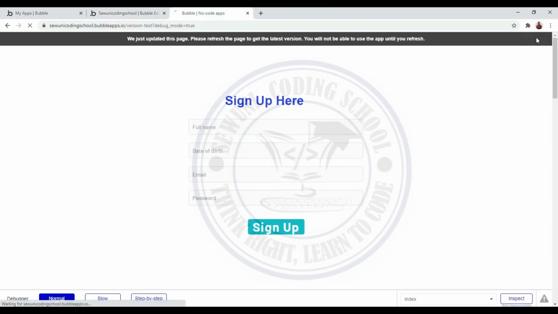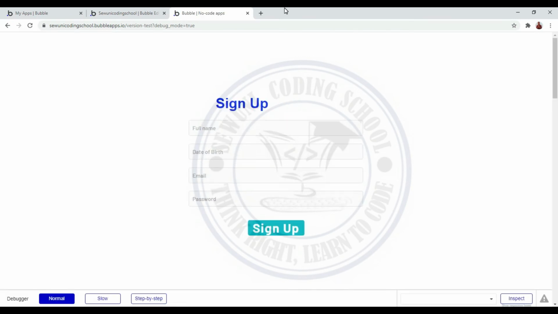preview. Preview will show you how users will see your website, your application when they visit it. So for instance here, let me try and just type anything. So SEWUNI as my name, date of birth I choose February 12, 1963. Email, and this is where I want you to concentrate.